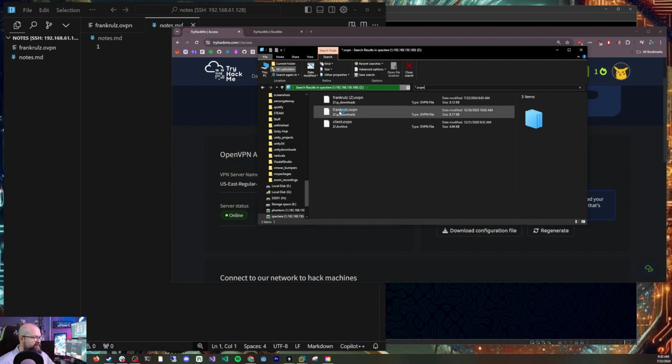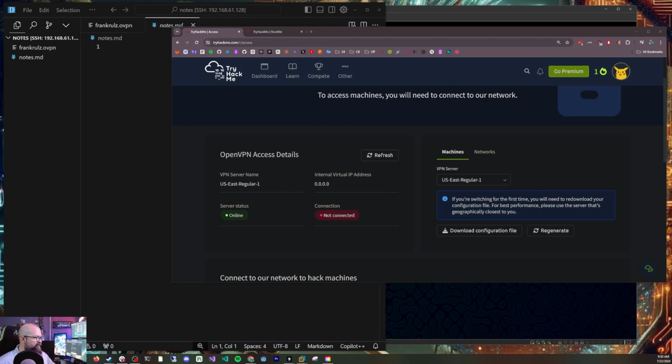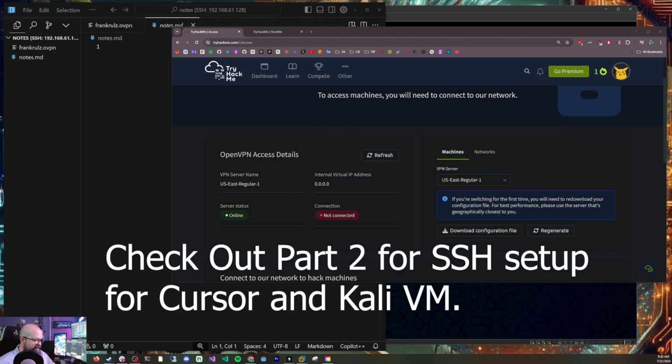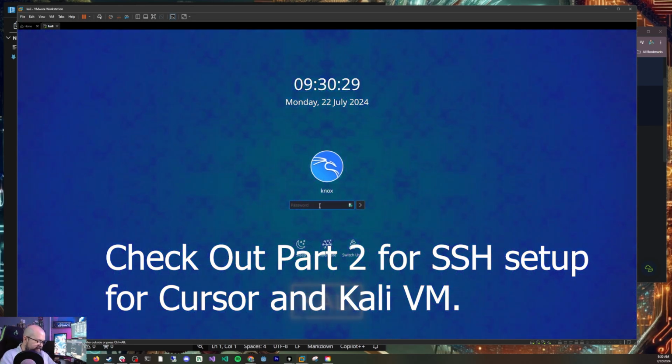And then what you're going to do is just drag it over into the column over here on Cursor. You can see I've got Cursor open over here, and I've already dropped it in there. And remember, the beautiful thing about using Cursor and connecting it, you can see SSH, we have connected to our Kali box over here. We'll just verify that.